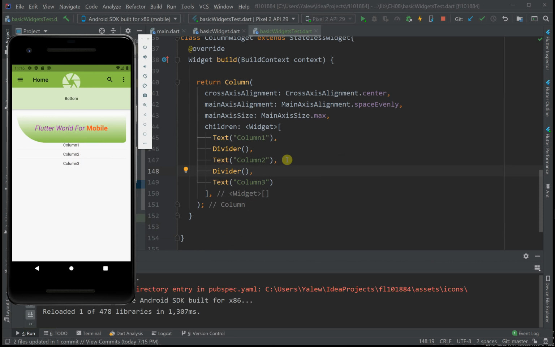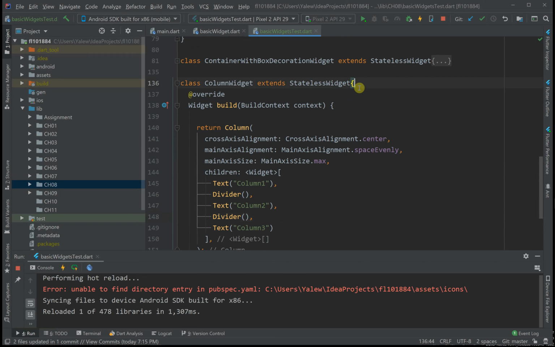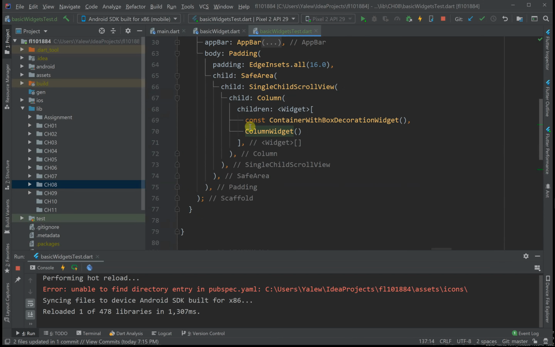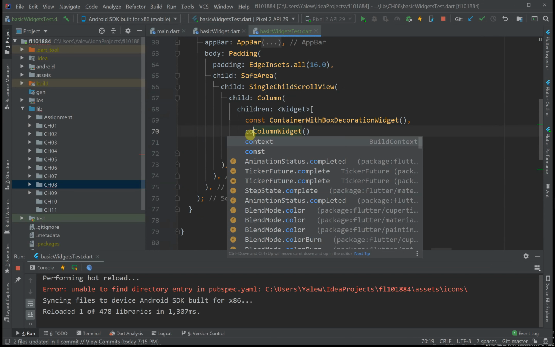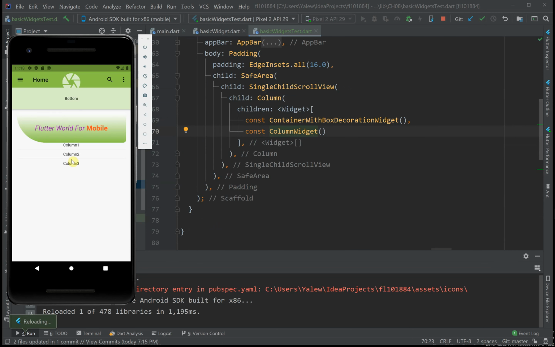So now you have three columns, but always do not forget to have what? To have a constructor. So we will create a constructor here. So here we created our column widget constructor, and then we also have to put const. Since nothing changes, this is constant. So if you save again, nothing will change here, but that is a proper way of coding.